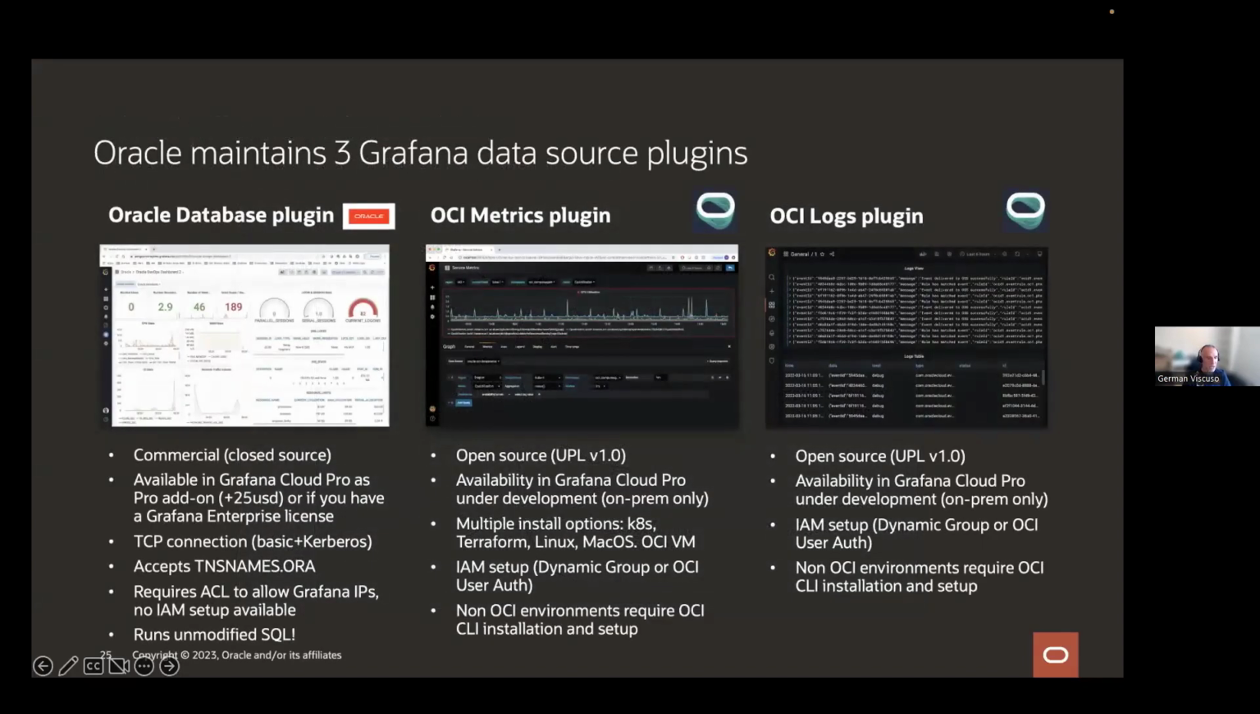We have 3 Grafana, and if you heard about Grafana before, please raise your hand so I get an idea. Okay, that's good. Okay, that's great.